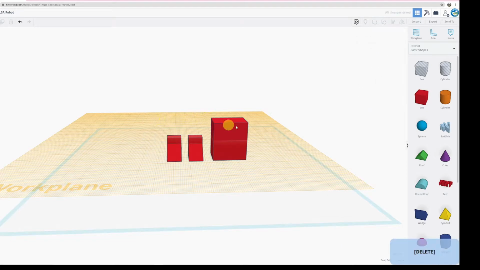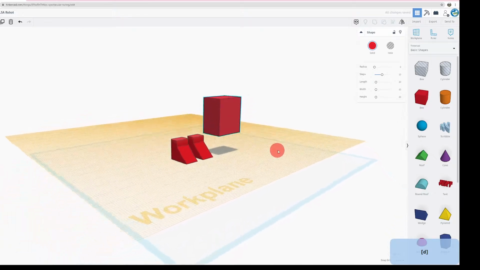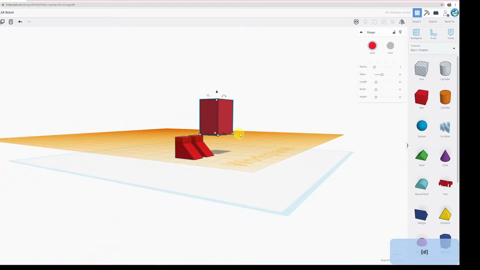Now, I already have my box here, so there's a little thing that you can do, and it's using the D button on your keyboard. If I press the D button, what it's going to do is drop this box, or in this case, lift this box up and place it on my new work plane. So I'm going to press D and you'll see what happens, and it's up on top. Now this is perfectly in line with the top of my feet.